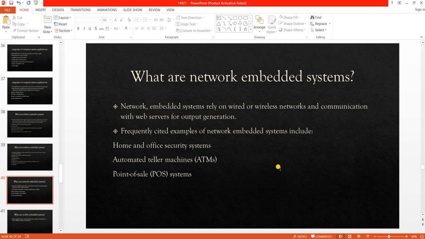And also you've got your automated teller machines, which are your ATMs. This is just an example of a network embedded system. And also you've got your point of sale systems. We find these in shops like ShopRite and Pick n Pay. They use point of sale systems. So these are just your network embedded systems.